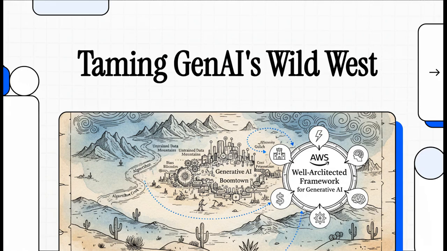Generative AI has opened up this thrilling new frontier, right? A land of incredible opportunity. But let's be honest, it can feel a little bit like the Wild West. In this explainer, we're going to look at the map that can help us navigate this whole new territory, the AWS Well-Architected Framework for generative AI.